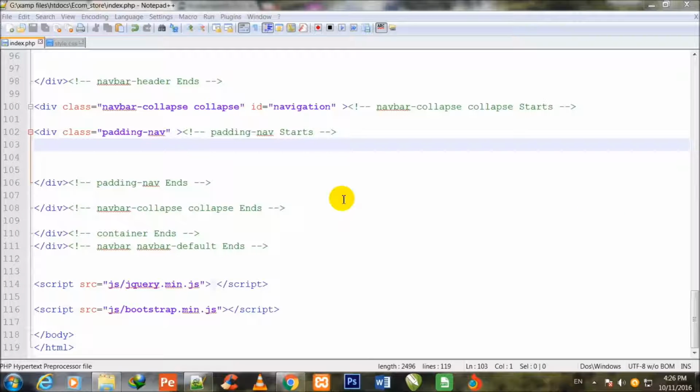Welcome to e-commerce store in PHP and MySQL with the assistance of Bootstrap. So friend, in the previous video I left my work after making this div and assigning it a class padding-nav. From this video I shall begin my work inside this div.